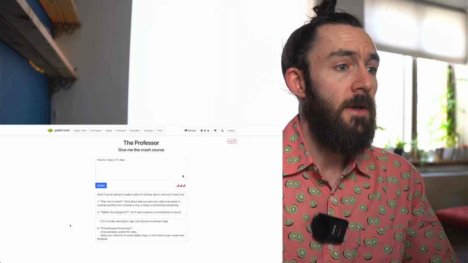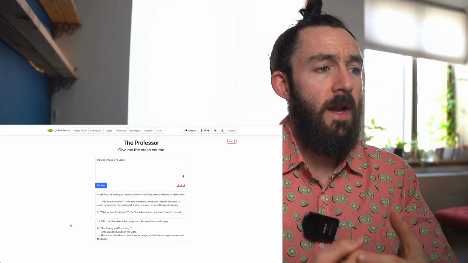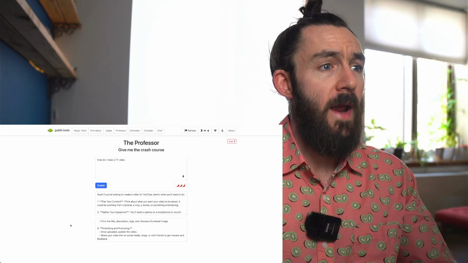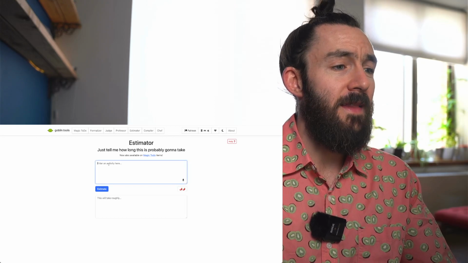This is really great. So if you're curious about how to do something, you want an explanation, you want an example, this could be a really great tool. Keep going. We have estimator. I really like this one.